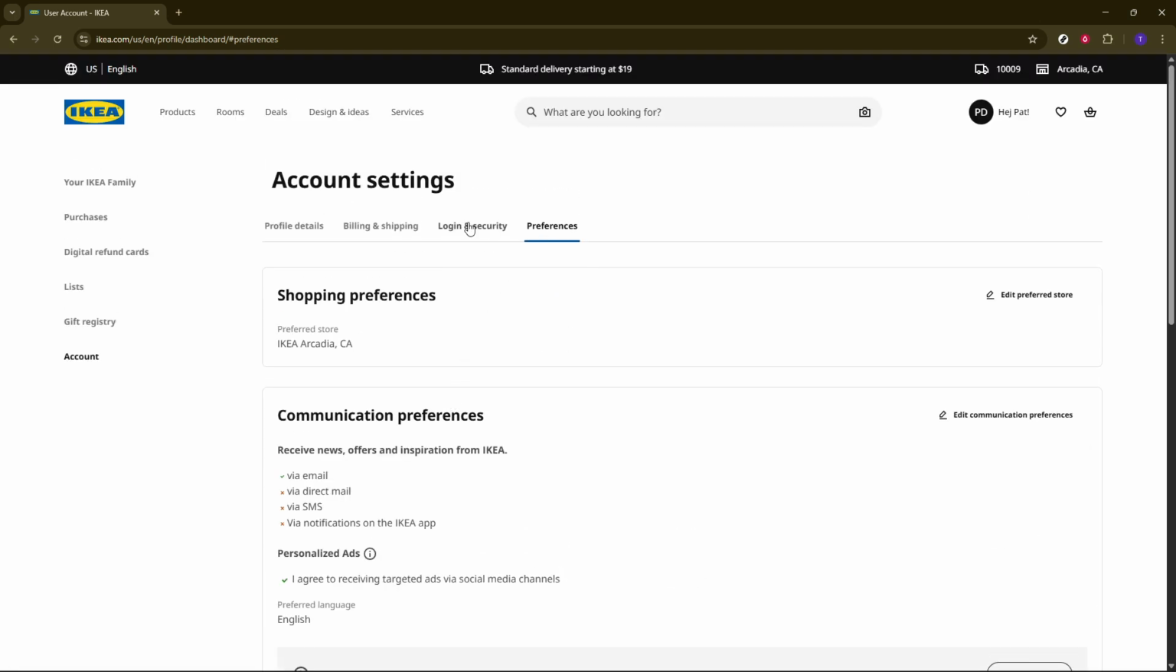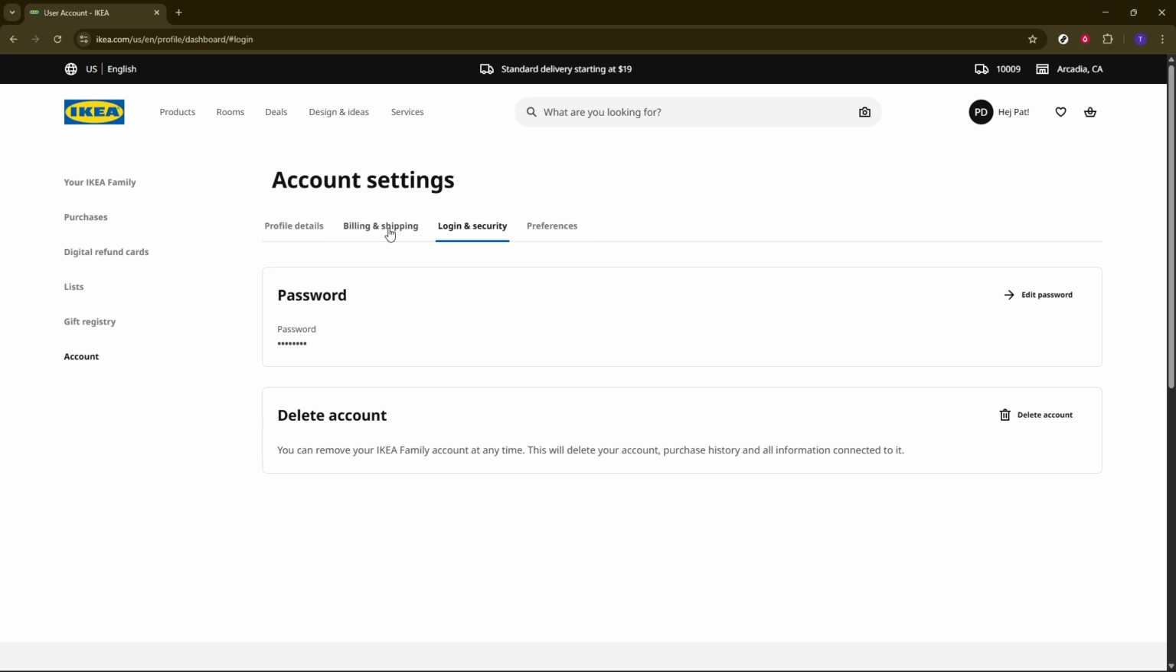Finally, IKEA will notify you when your account is fully deleted. You won't have access to your account anymore, which includes your IKEA family rewards or order history. This final confirmation ensures your account has been successfully removed.